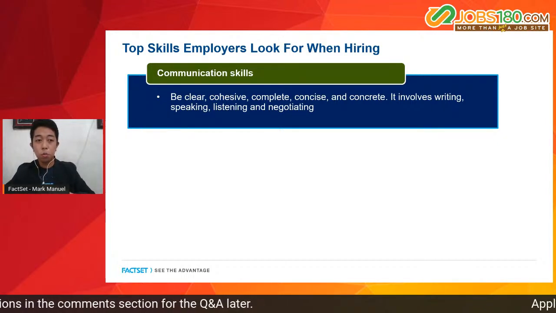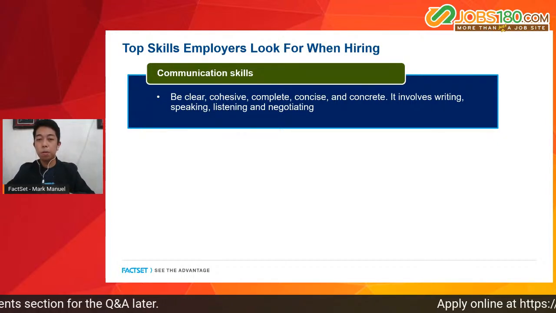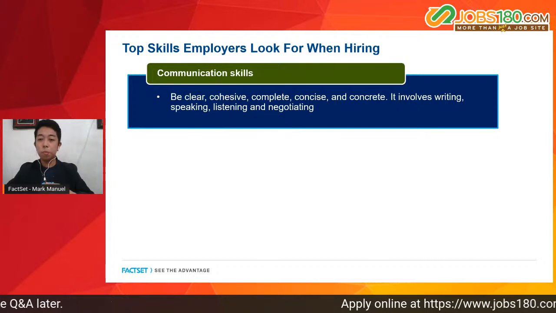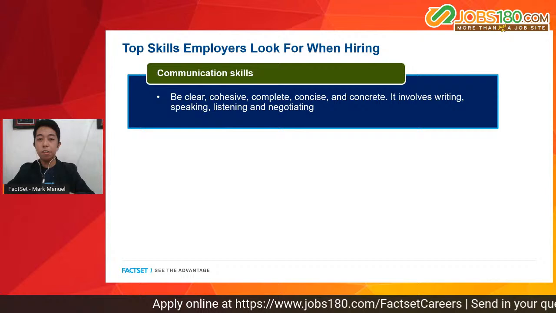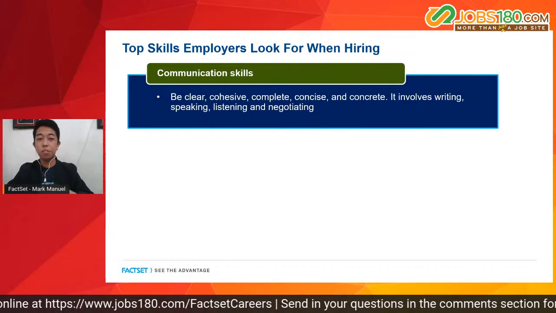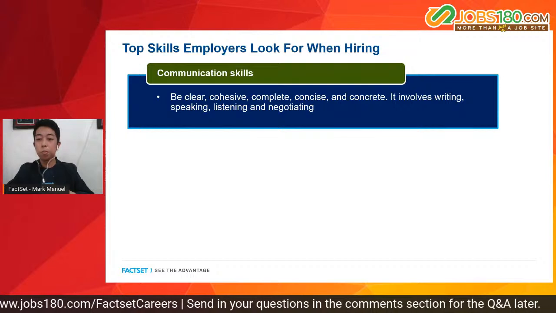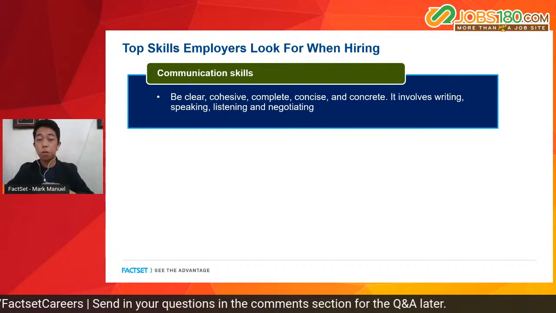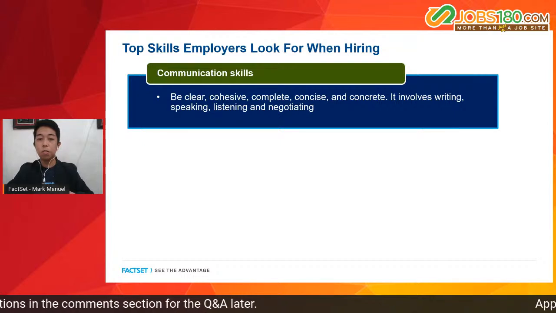Of course, we also expect that when we become a part of a company, we are expected to communicate with our peers, to work directly with our clients, to report to our managers and supervisors, and sometimes we'll be tasked to do presentations or some report. So whether it be written or oral communication, we cannot really argue that this skill is one of the most sought after by any employer.